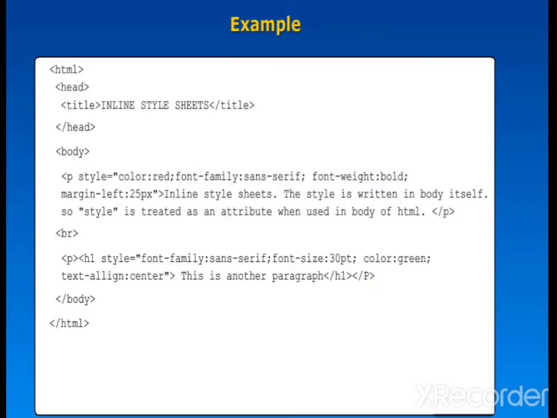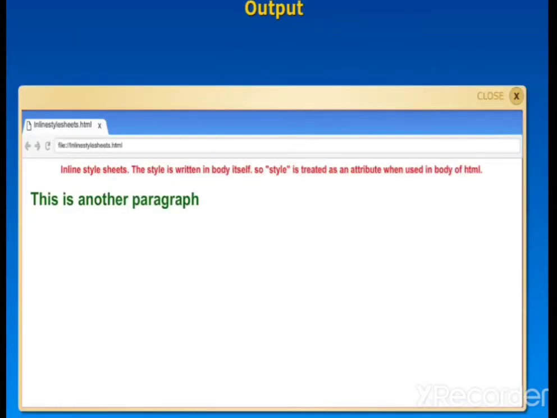After that the h1 tag is also used here. In the h1 tag also there is some style applied. So two inline styles are present here, in paragraph and h1. Let us see the output for this. Here is the output. We applied a style and that style is reflected here, but the style is applied as inline styles.